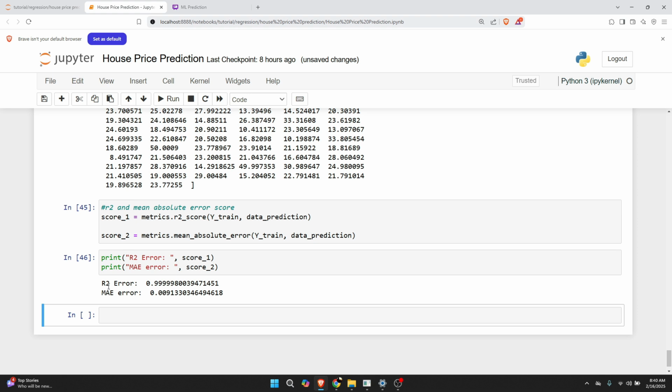As you can see, R square error and mean absolute error is coming. R2 score is coming around 0.99, which means we got around 99 percent accuracy. And after that we also got mean absolute error, which comes so much low on the training data, like 0.0091, which is a little bit low.